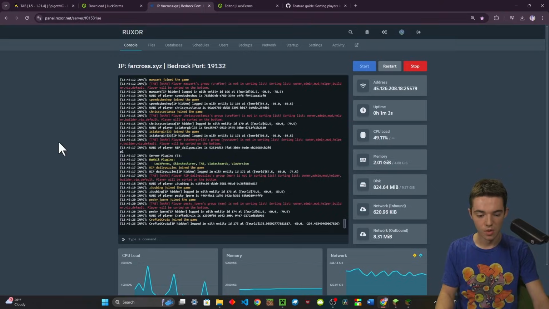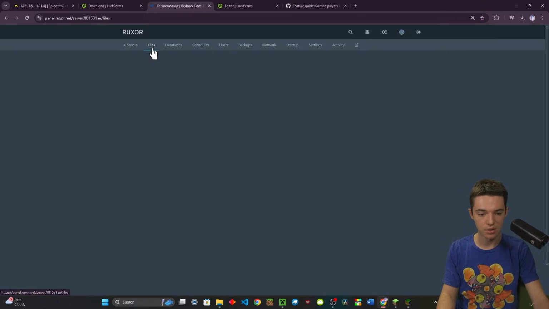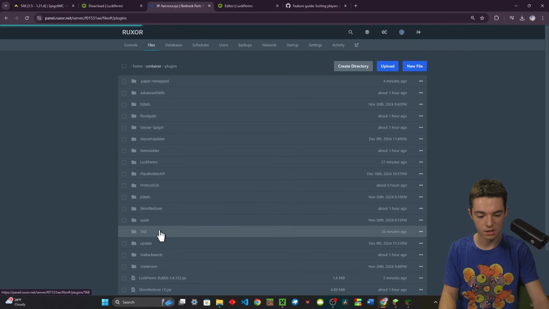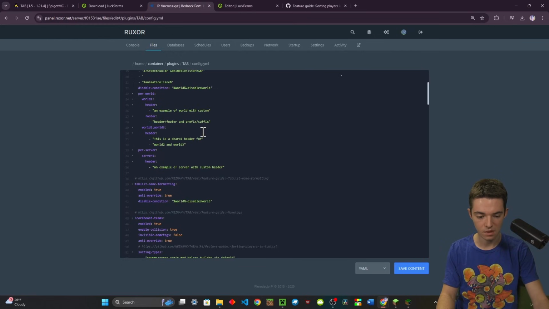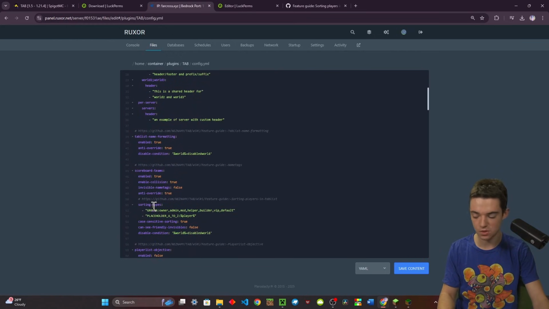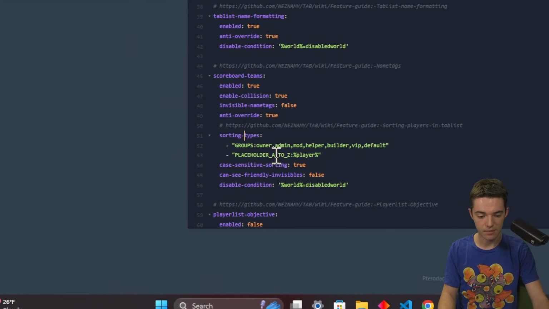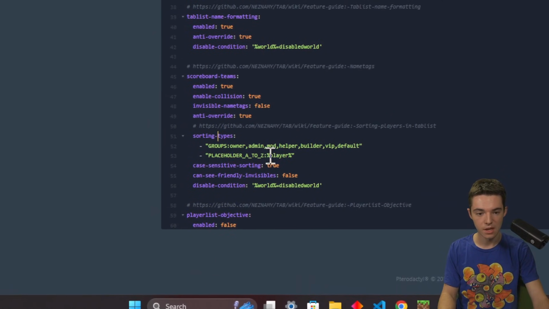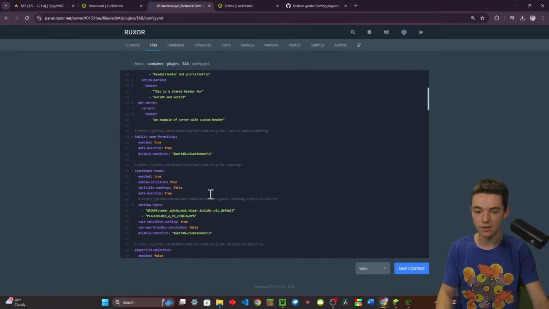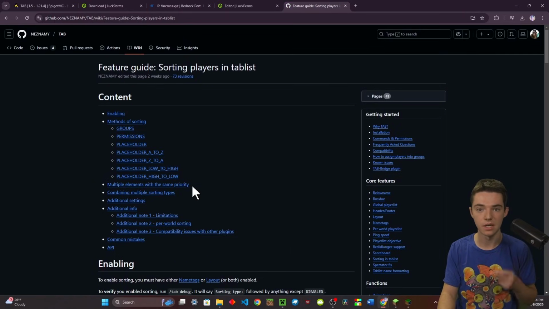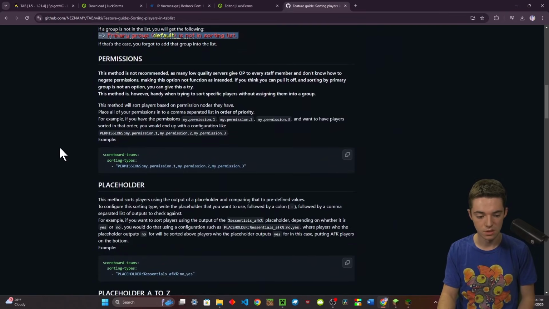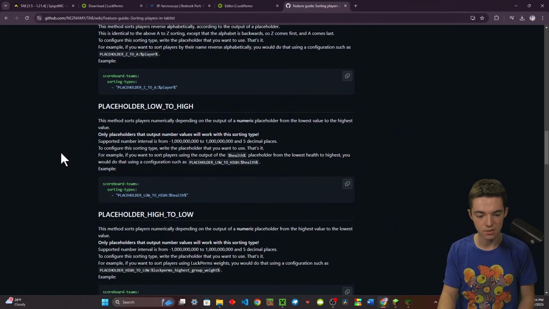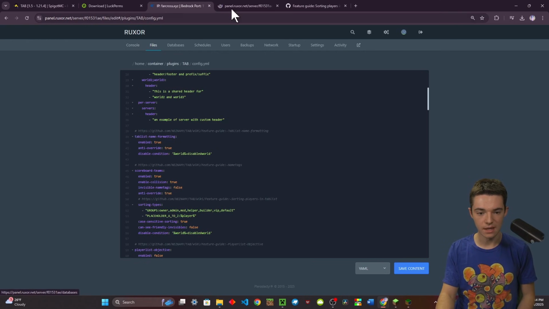So first, what I'm going to do is check out the Tab config. I can go plugins, Tab, and then config. Then we want to go down to sorting types right here, and we have all these different groups. You can check out the wiki if you want to sort it differently, but we're just going to be sorting it by groups today because I think that's the best way to do it. There are multiple different ways that you can do it. So for our groups, let's get a list of them.